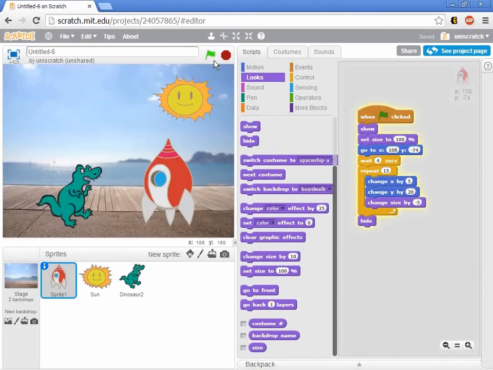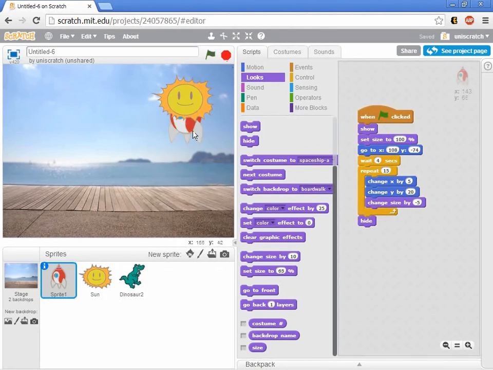Similarly, as I run this and as it takes off, I'd like to have it right here go above the sun. So what I really want is the sun to be the background, the back layer, and the dinosaur to be the middle layer, and the rocket ship to be the top layer. And I actually have the ability to change those layers.